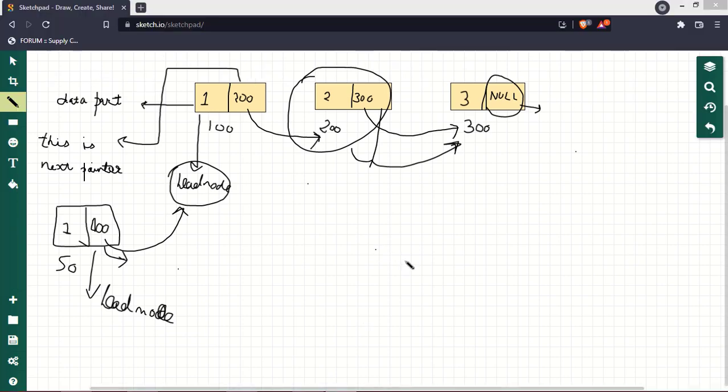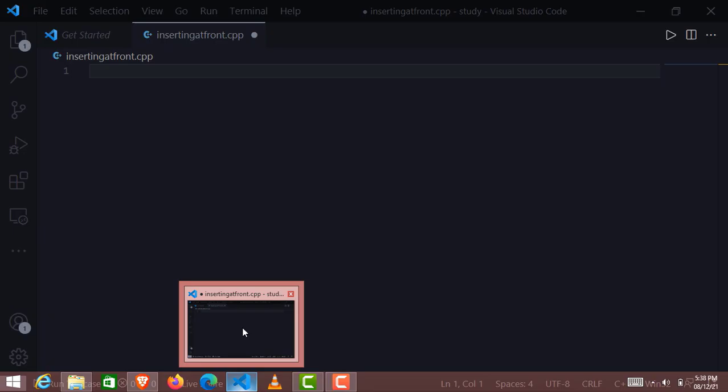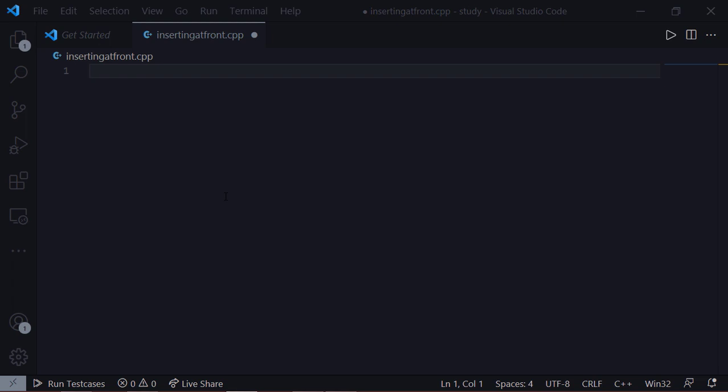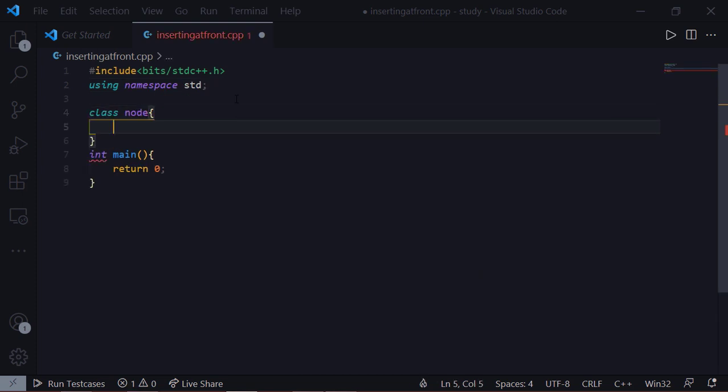So now we will be moving to the coding part. Let me open VS Code first. I'm going to code in C++. Let me write the basic syntax. And now I am making a class named Node. Firstly, I am going to make this class public so that we can access its members from outside of the class.